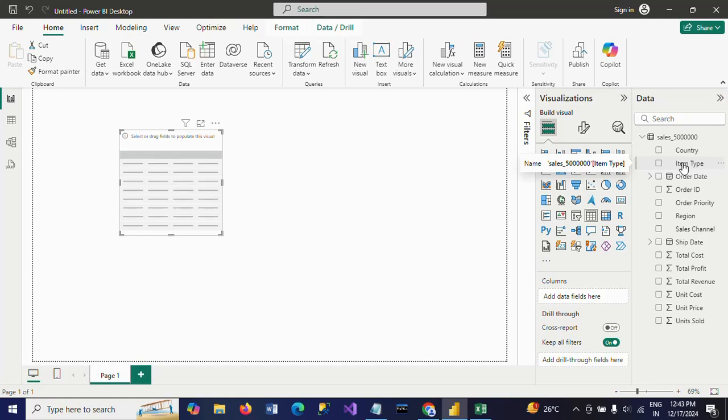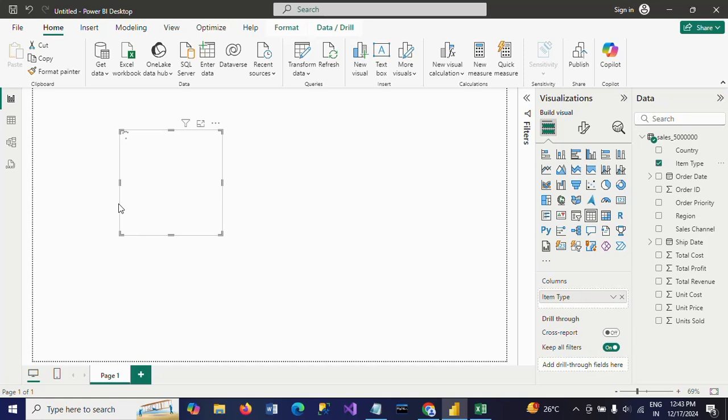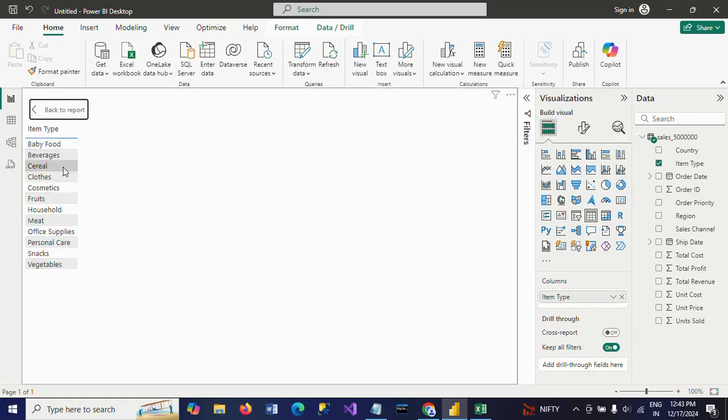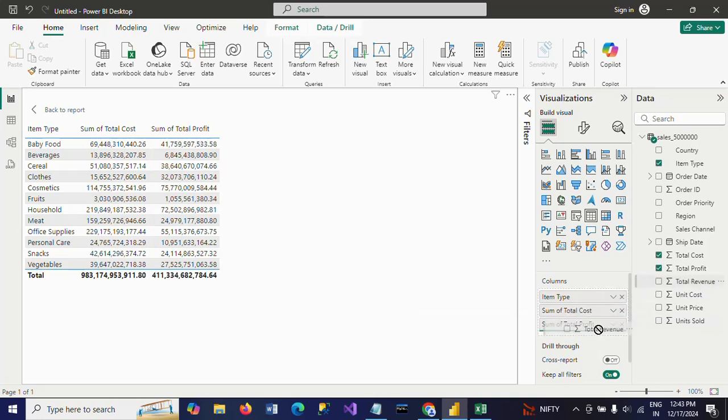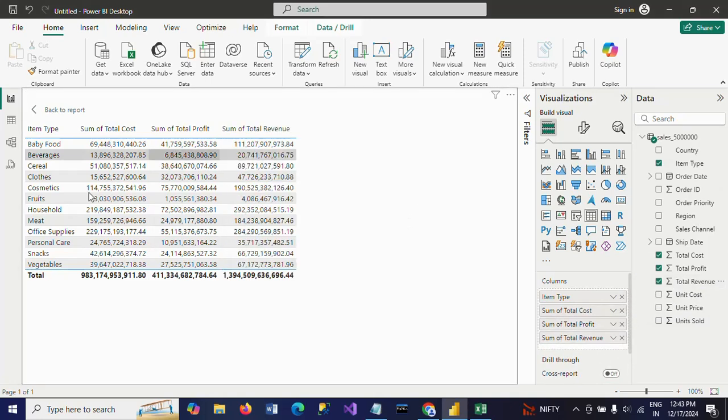Here I want to use item type as one of the columns. In focus mode, these are the items, 13 distinct items. Now I am dragging one more column, total cost, and then total profit and total revenue. These are the total cost and total revenue for the 13 items.